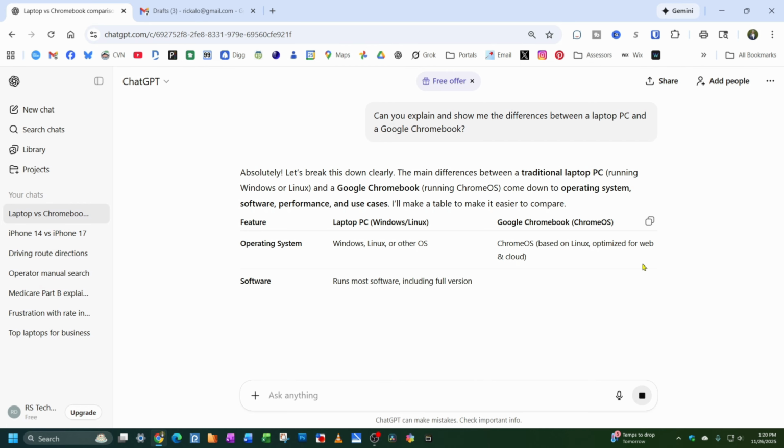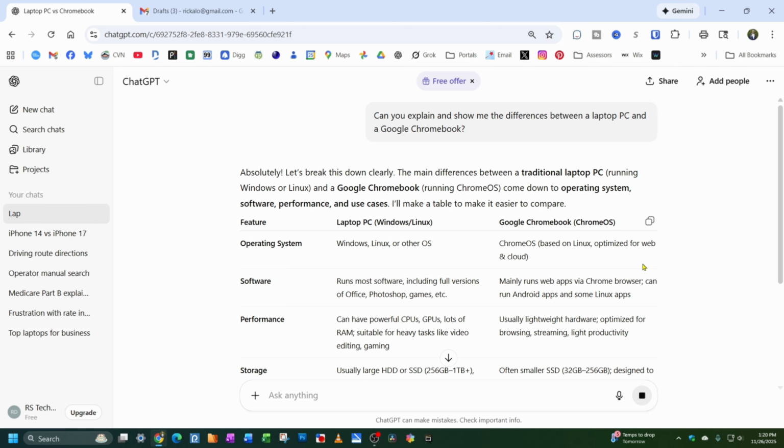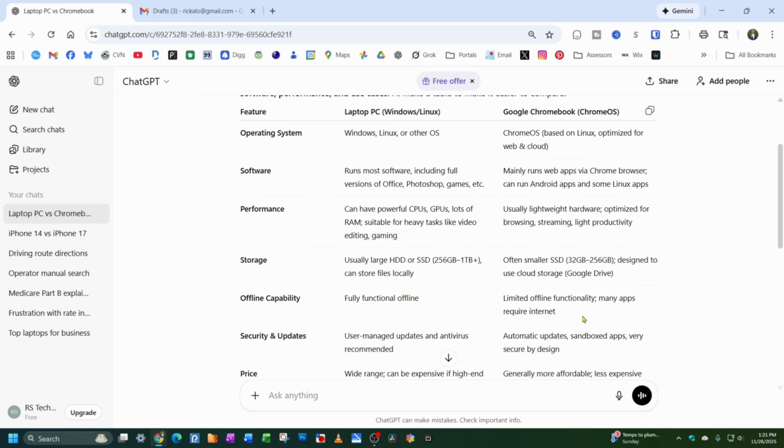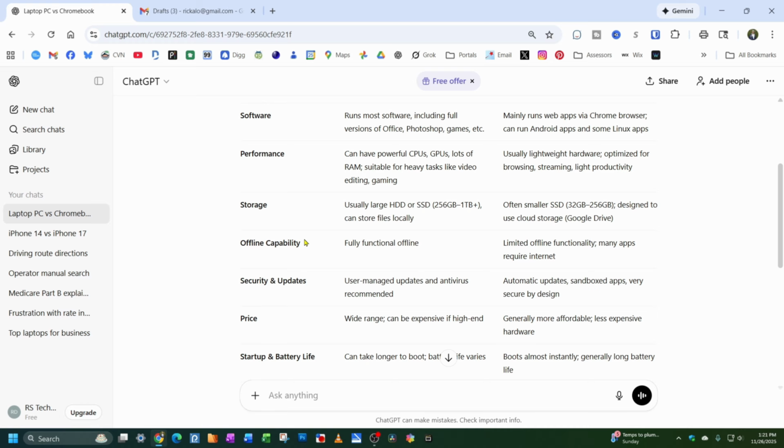And so here it says it's going to break it down with a nice table here, which is good. And it shows the operating systems are different. Software on the laptop is you can run any software, whereas Google is really only running apps through the Google Chrome web browser. Performance is probably better in a laptop, and a Google Chromebook is lightweight hardware, so it's optimized for browsing, streaming, and light productivity. I won't go through all these, but it shows you the difference in storage, offline capability. Here, Chromebooks are limited offline. Price is generally more affordable with a Chromebook.